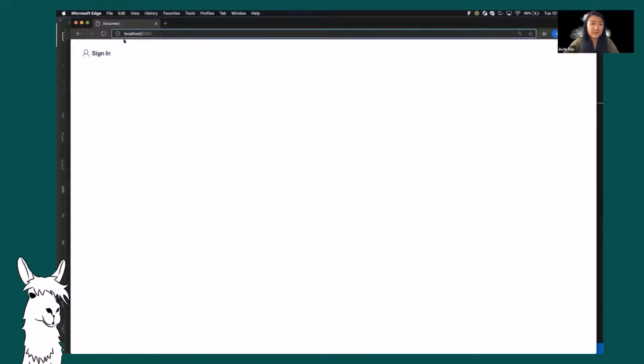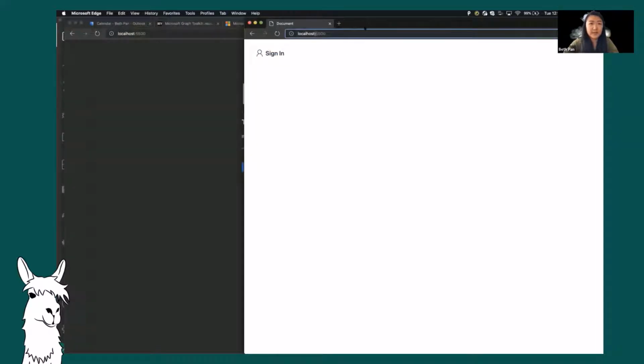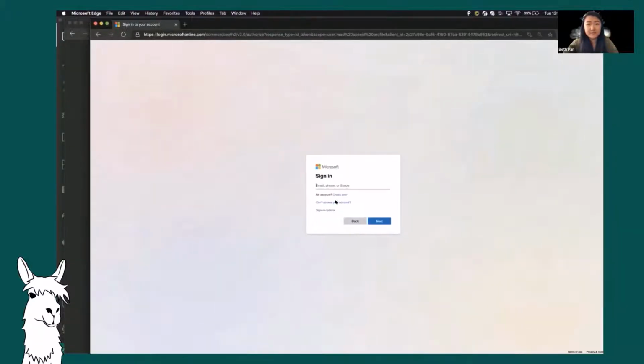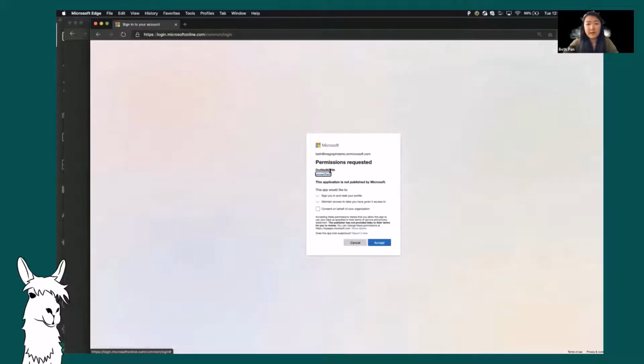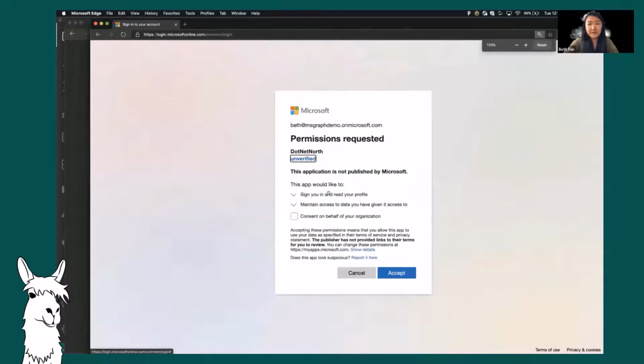Localhost 5500. We already added the MSAL provider and a login component. Here's my login component. I'm just going to log in real quick. And like I said before, it'll ask for permissions for the login component. It'll only need the profile read and all the data access. So I'm just going to click accept.